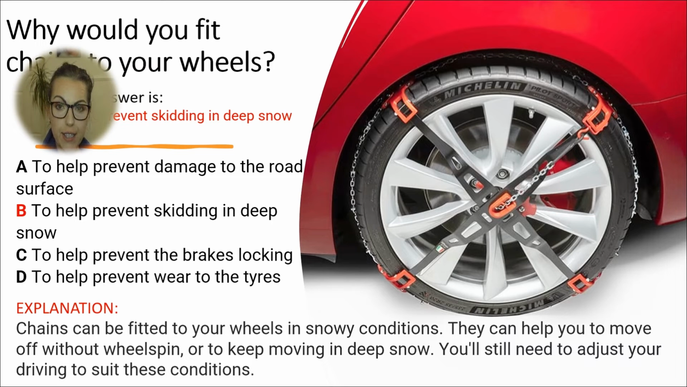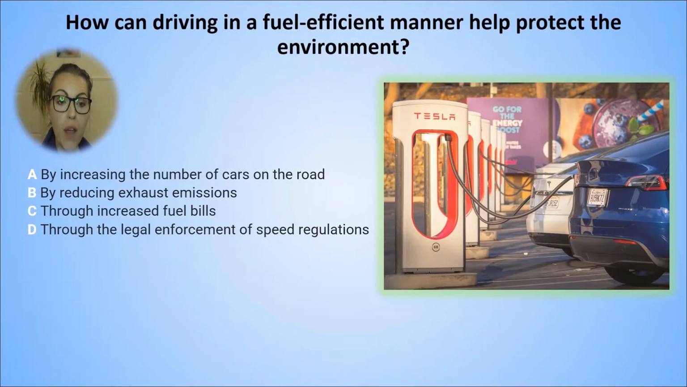Next question. How can driving in a fuel-efficient manner help protect the environment? A. By increasing the number of cars on the road. B. By reducing exhaust emissions. C. Through increased fuel bills. D. Through the legal enforcement of speed regulations.